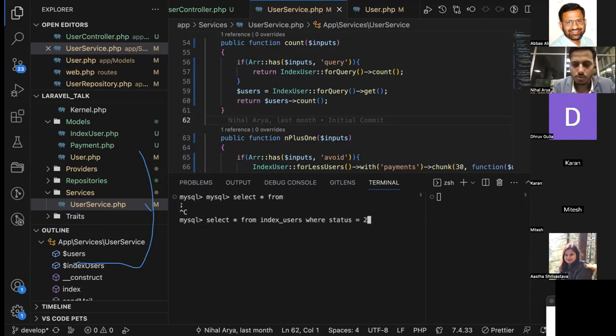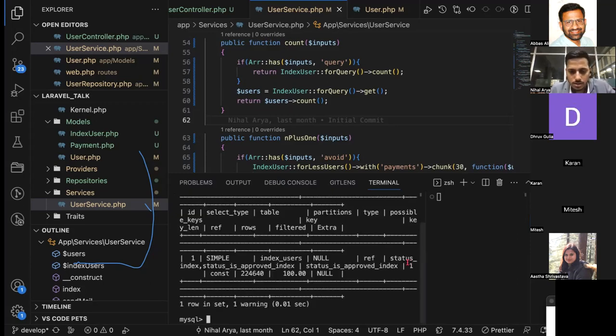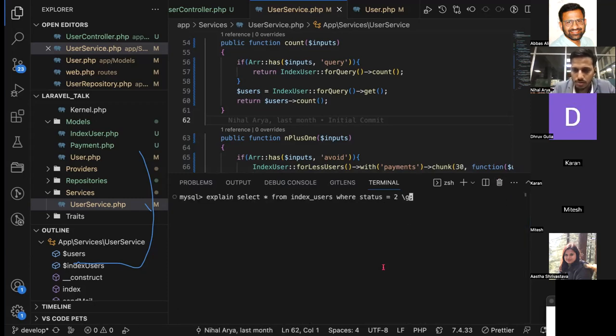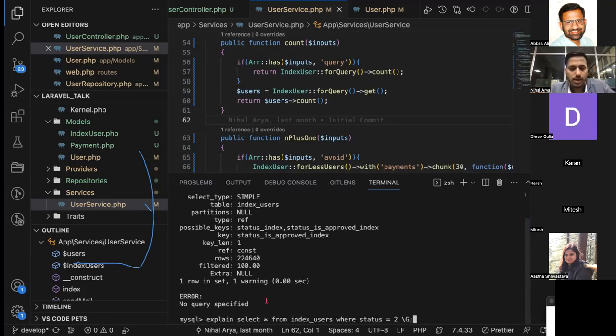Status equals 2, right? I'll not execute it, I'll just explain this. Let me make it more readable. I've written this query: explain select asterisk from users where status equals 2. This has a status index, and status is an approved index, and I'm using that, right?